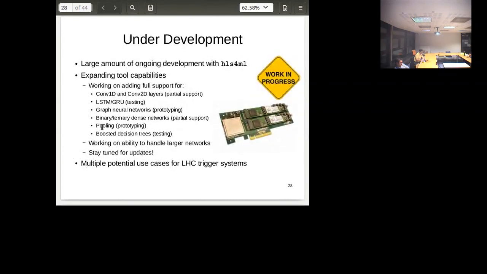Okay, so I've tried to give a very brief overview of the HLS4ML tool. I've obviously not gone through the full suite of capabilities, and indeed there's a whole range of things that we're constantly looking to add and improve on with the tool.